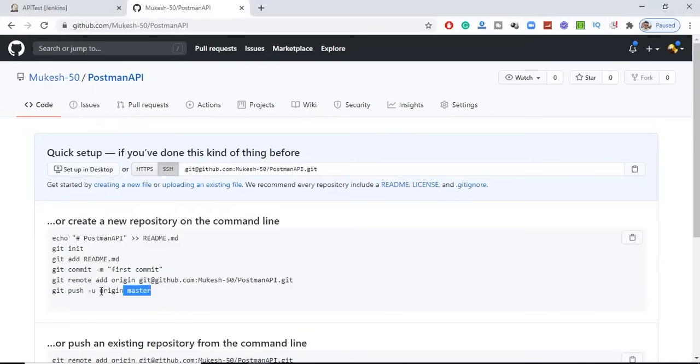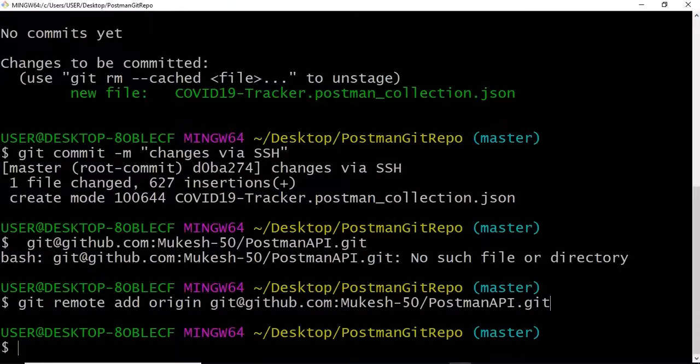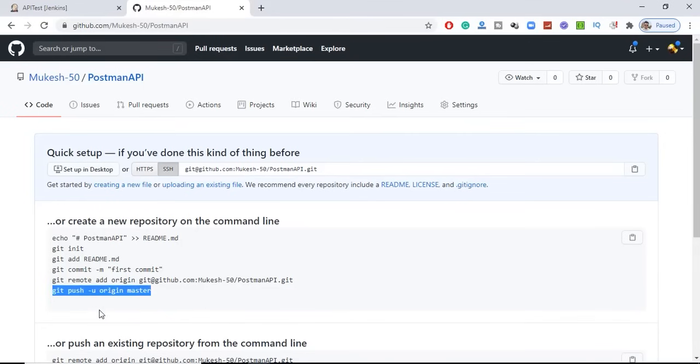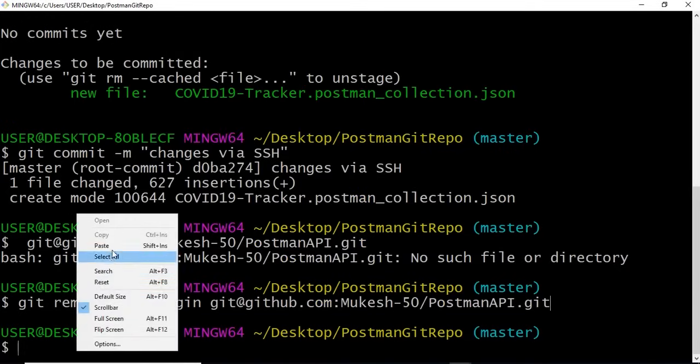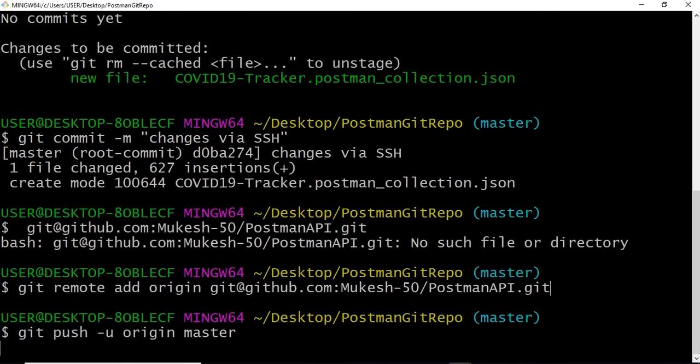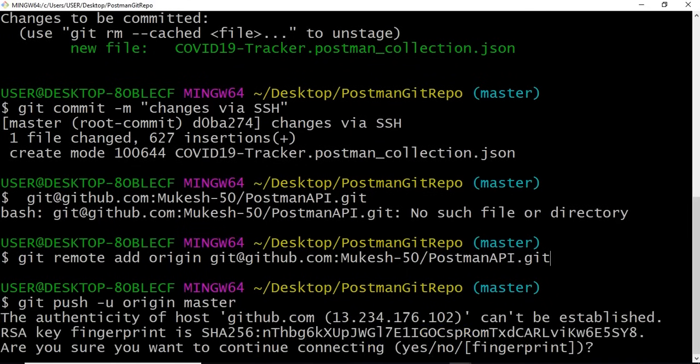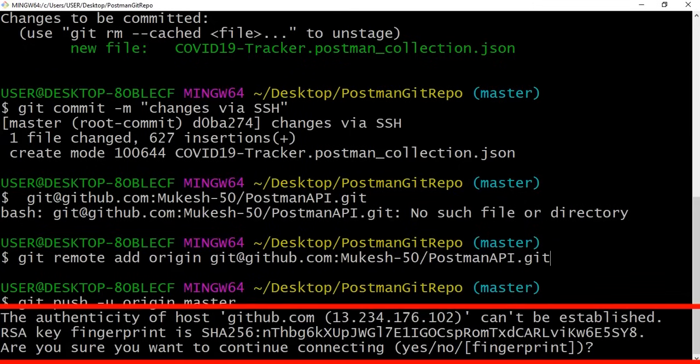Now finally just say push. So git push -u origin master. Already we copied, so I will just paste it. Okay, so this is only one thing, or I will say a one time activity. It says the authenticity of this host, which is github.com, cannot be established. This is the RSA key that we have added, right? It's simply asking, do you want to connect? Simply say yes.